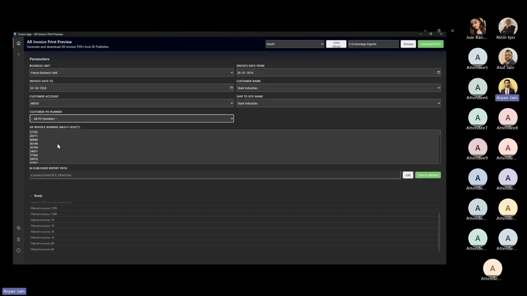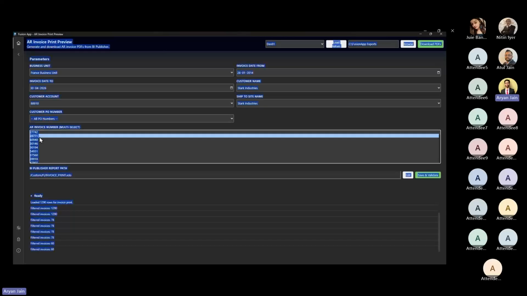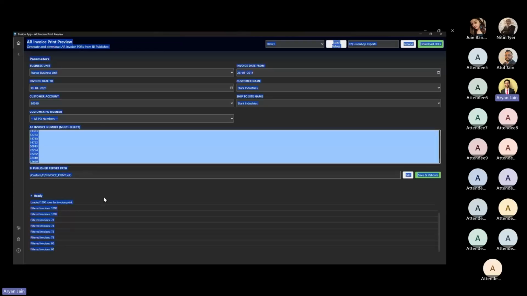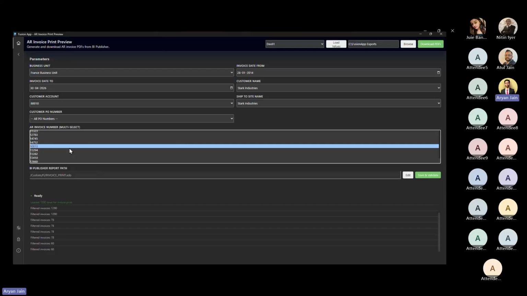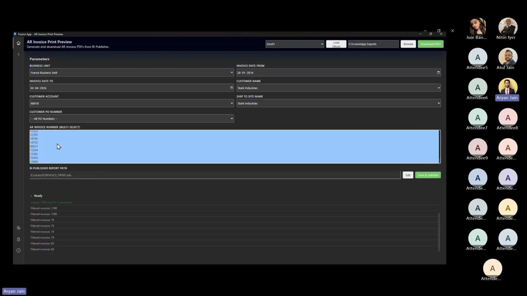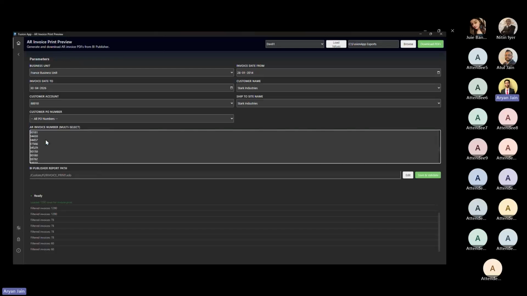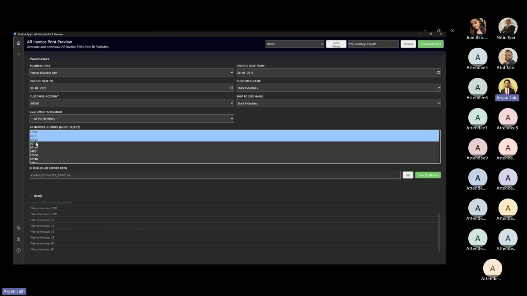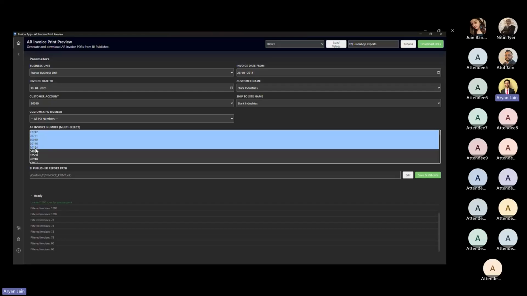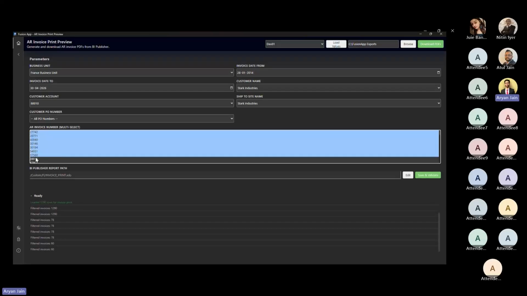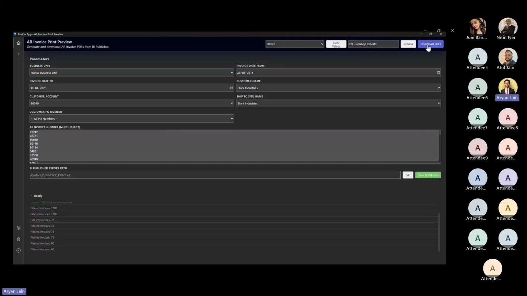Now this is where you will select the invoices that you wish to preview. You can either do a control A to select all the invoices that are available over here, or you could just select one particular invoice that you wish to download, or select the exact invoices that you wish to download. I have selected a few invoices from here, and that's it. Now I'll just click on download PDFs.